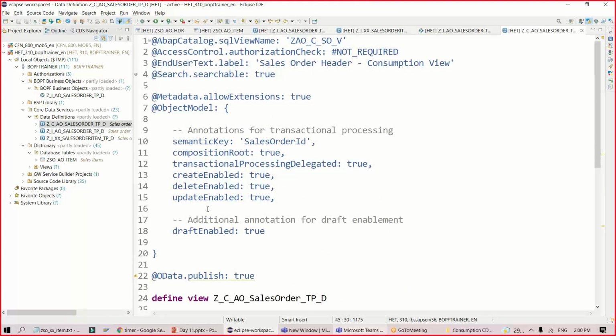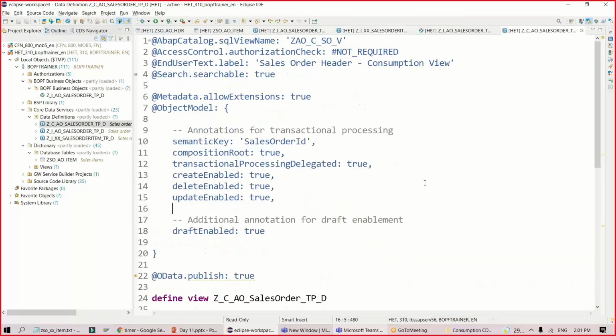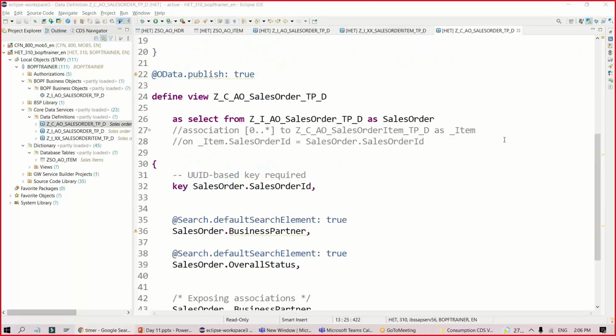Please pay attention. We don't have to give draft persistence table name and active persistence table name because that is given already at the interface level. Your business object is generated due to these annotations which are done at interface view level. We don't need to repeat that at consumption view level. So now you all can go ahead and create this in your system.